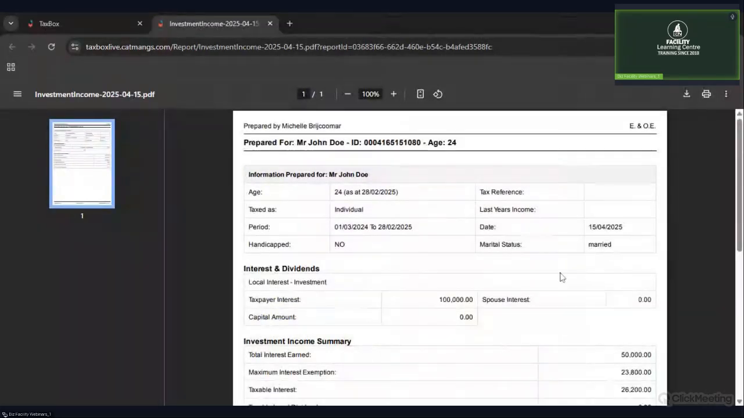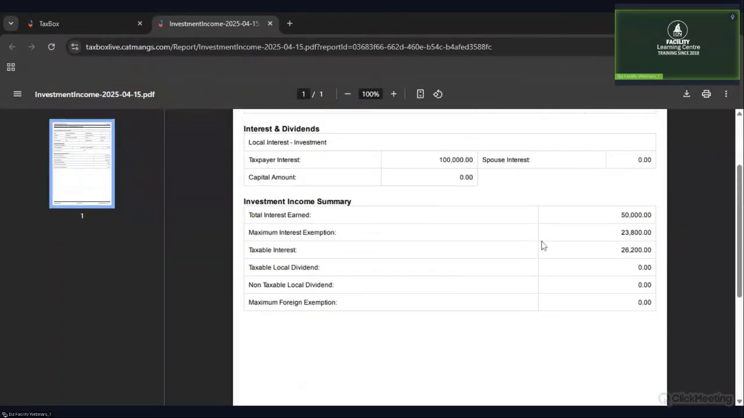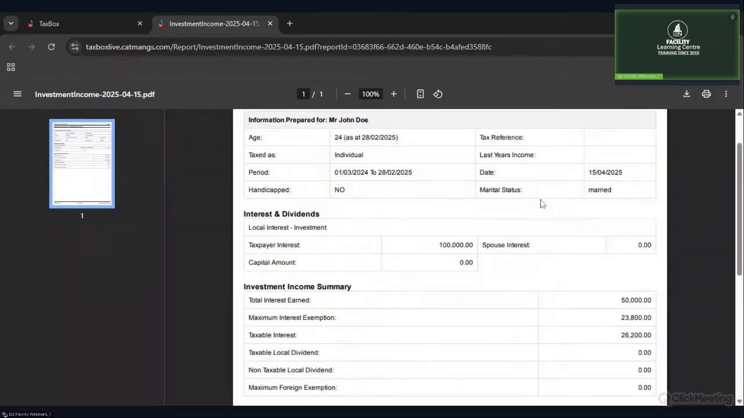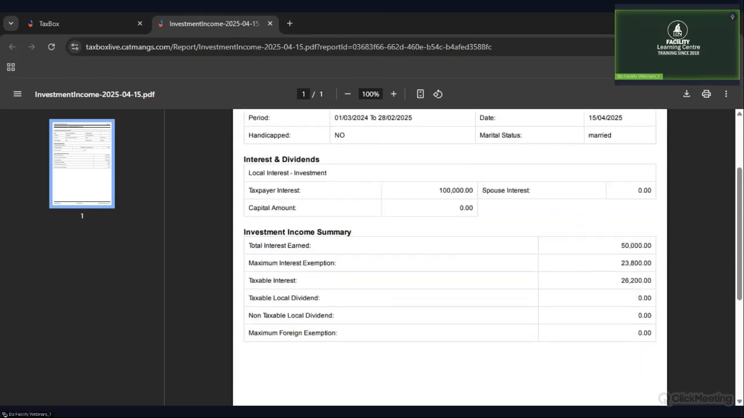All right, John is confused. Why is there 23,800 being minus? Why is all of this? He wants an accurate report into SARS. You pull out your investment report, which we had local interest income for, and again it gives you a nice report prepared by, prepared for, as well as the age, a little summary of the information of your taxpayer, and a breakdown of the income entered.